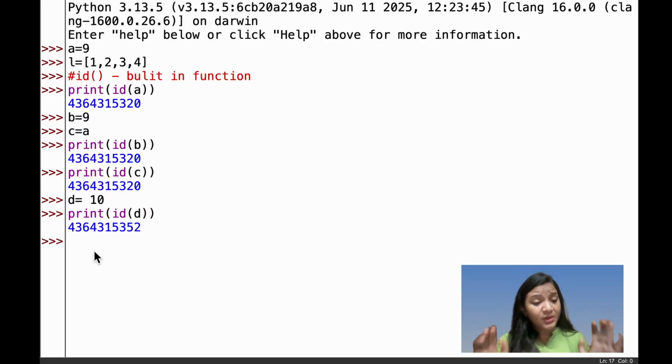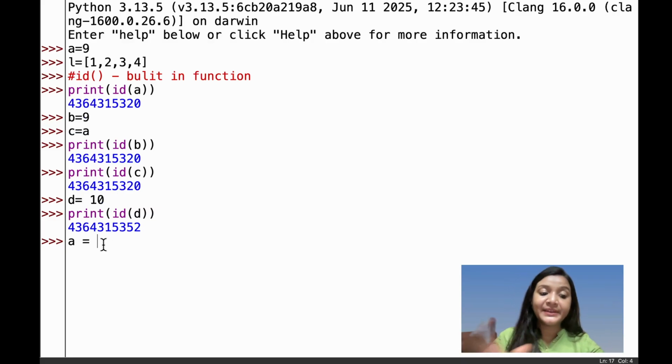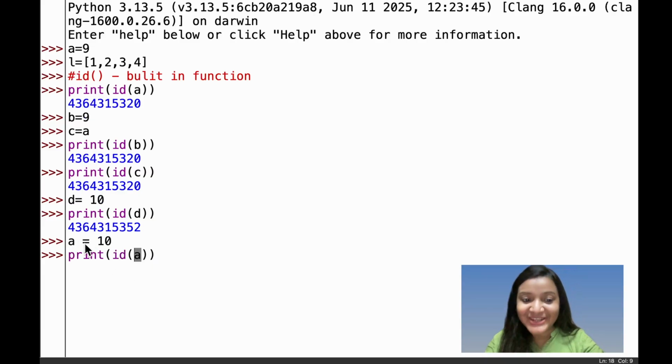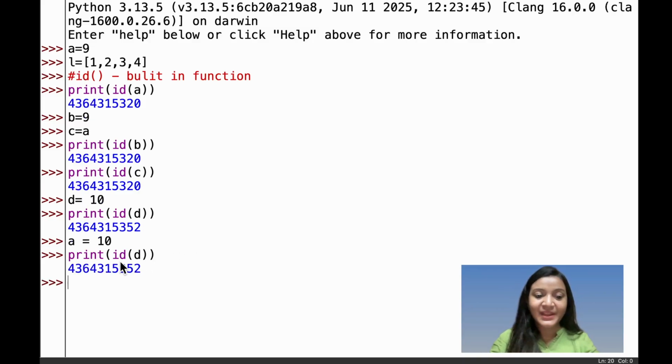Why? Let's say I'm just going to change the value for a. We started with a, right? Now I'm going to assign another value for a, like let's say 10. Now, obviously, a should have the same ID as d. Interestingly, now a and d are having the same ID.